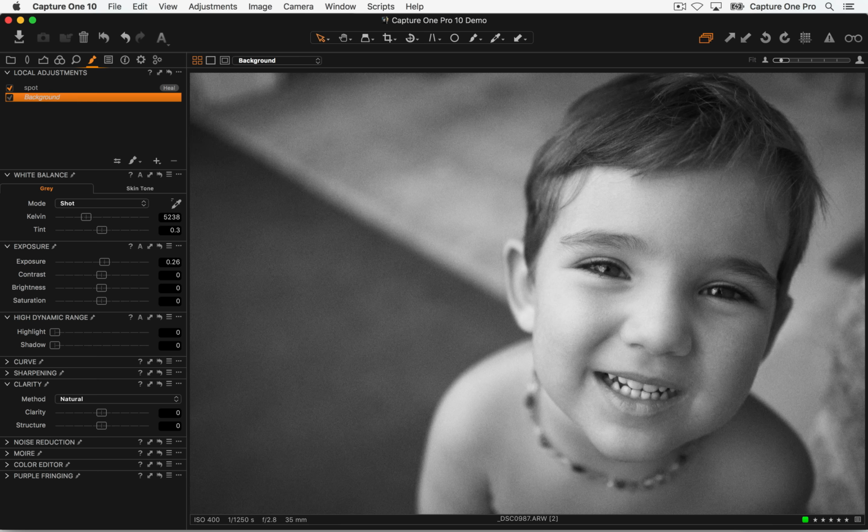Okay, yes, you can adjust the gradient after drawing it, Gary. It's just basically redraw as you saw before.